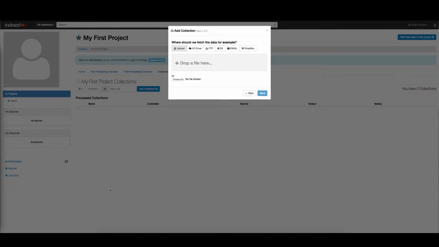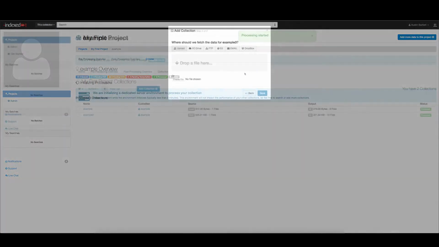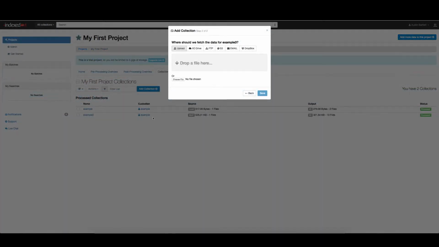You have several options to choose from, the easiest being the drag and drop option. This lets you select a file up to 2 GB in size to process. If you have multiple files that you want as part of the same collection, they need to be zipped into an archive first.